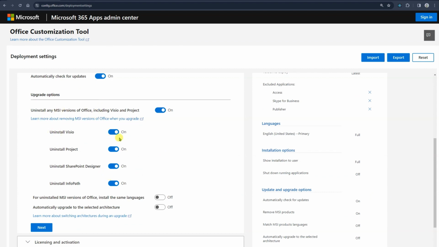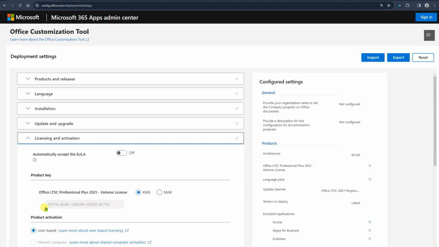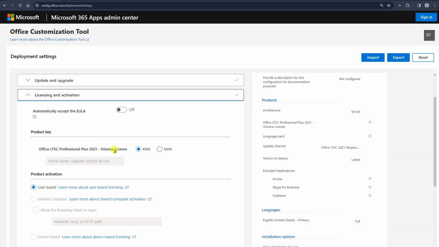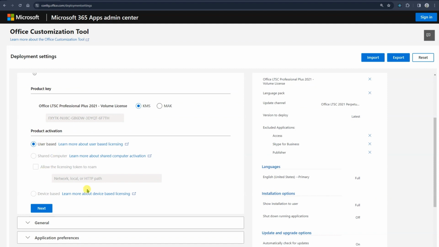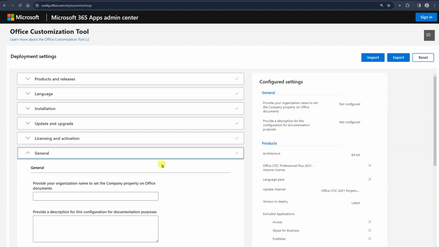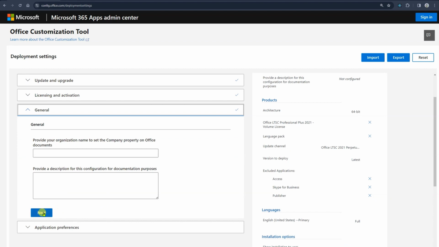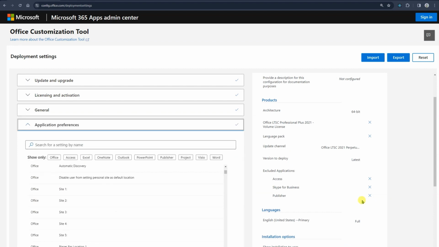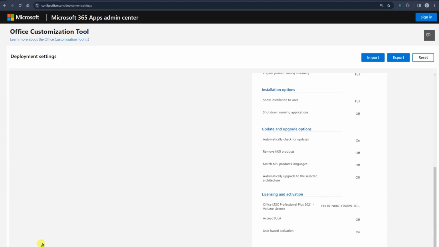One more thing here. If you have Office installed already, you need to uninstall it. I have already uninstalled it. I don't have Office on my system, so I'm going to select this and then click on next. From here, the license product key. If you have a MAK key, you can select that, but we do not have any key. We are going to use it for free, so we will select KMS and then click on next. From General, we don't need to do anything. Just click on next, and then just click on finish.